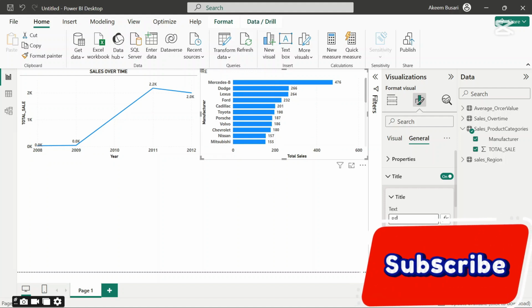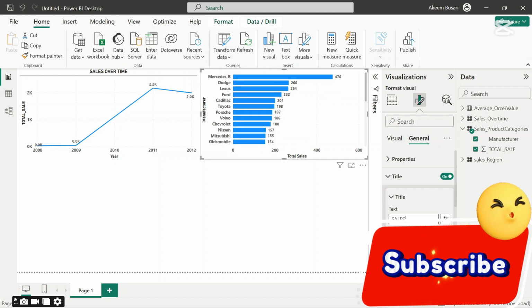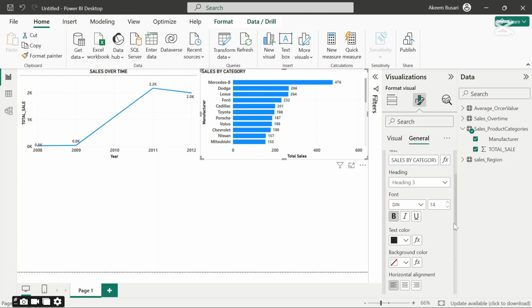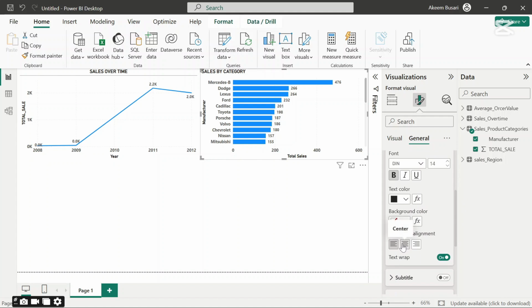Is this sales by regional? No, it's sales by category. So I'll call it sales by category. This is what I want, and I want to make it bold. Then I want to take it to the center. So I'll click the alignment. You can see it's at the center.